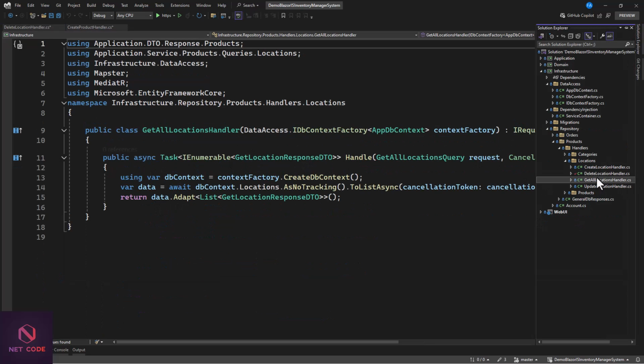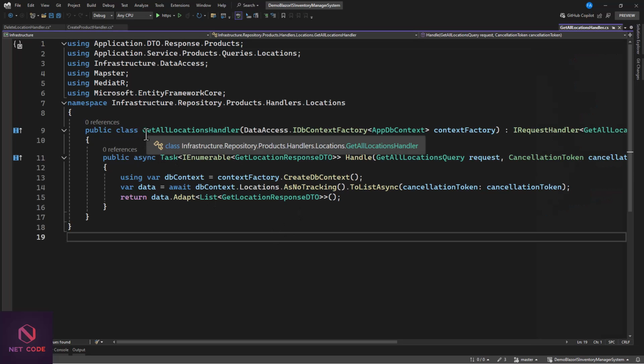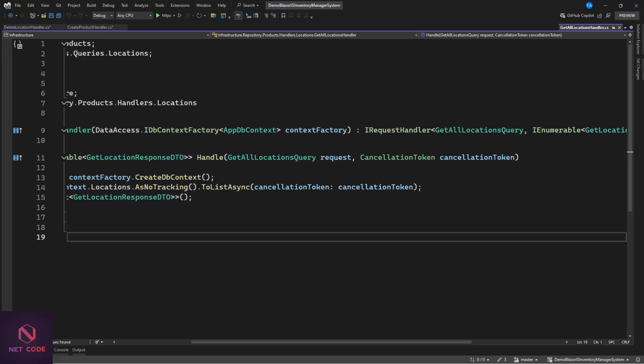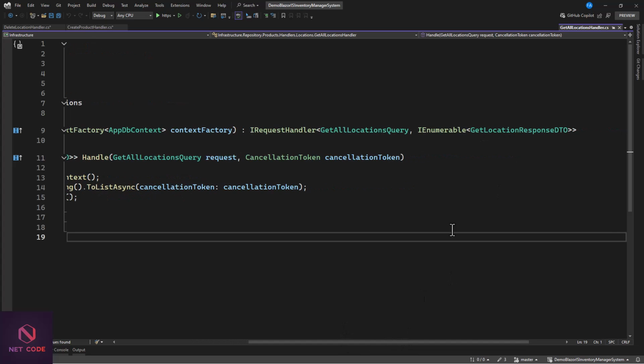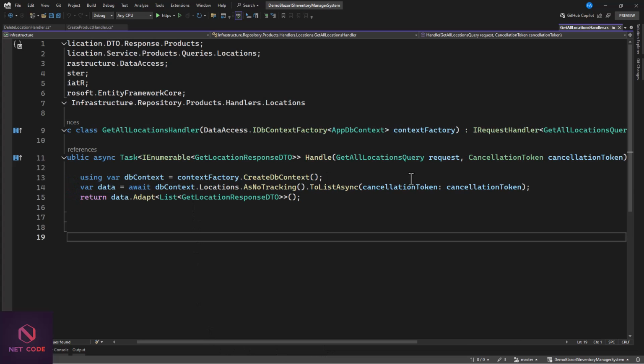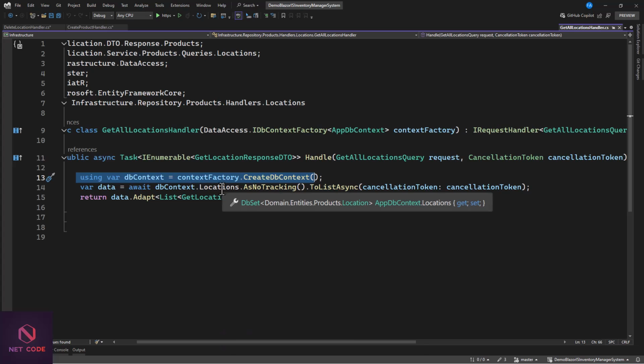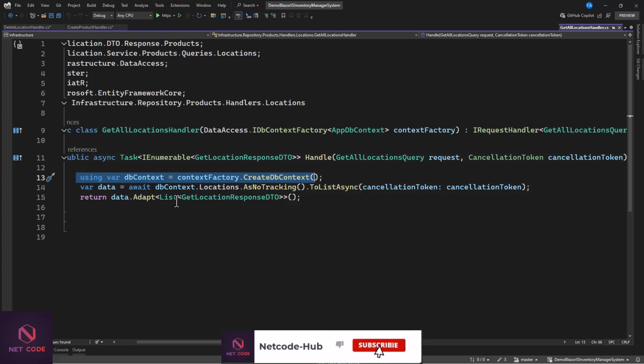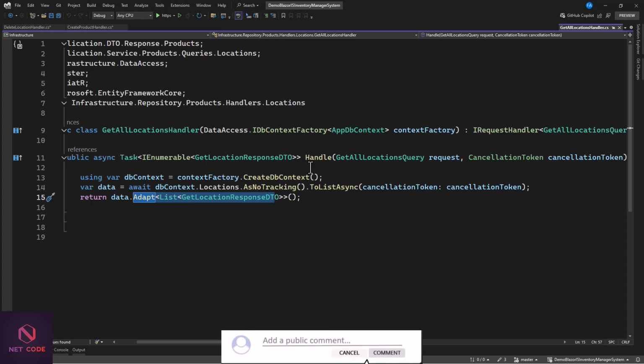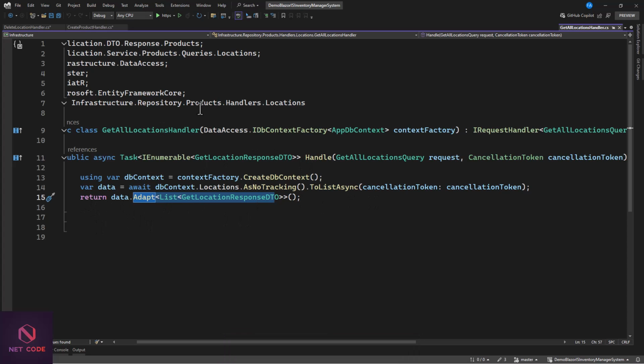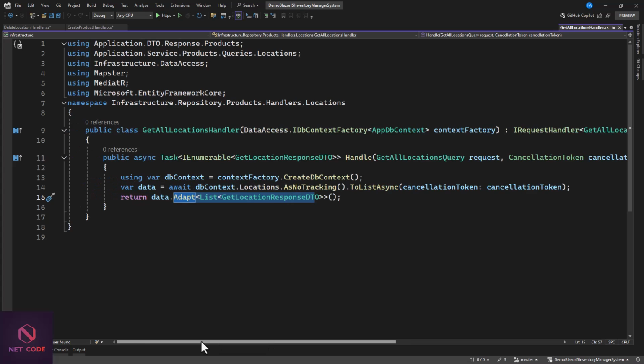Now the same thing applies to the get all location command. From the get all location command, this is what we are doing. We want to get all locations, so we specify our get all location query, and in that we specify that it's going to return an enumerable of get location response DTO, and in that we implement the interface. We create a DB context factory in here, and now get location as to list, and now return. So we're going to adapt it in here. So we are converting from the entity to DTO. Okay, then return, and that's exactly what we are doing in here.